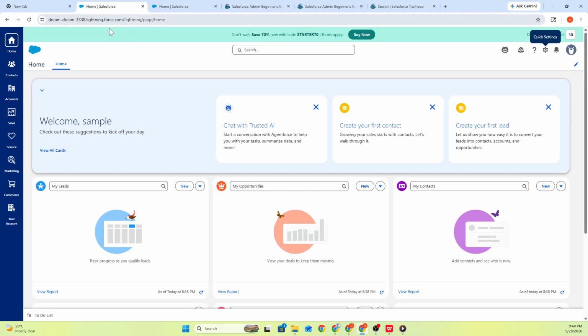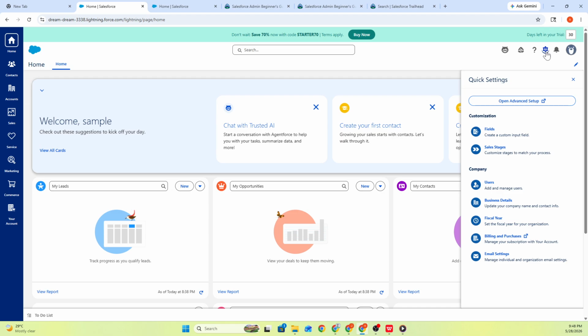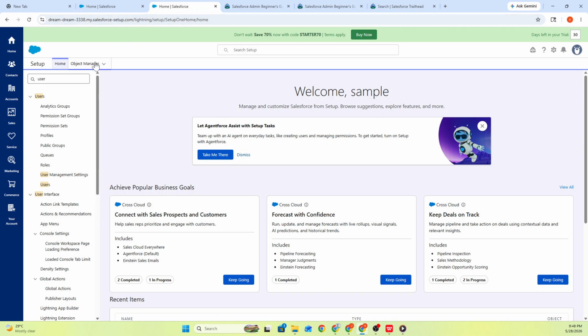Inside the Developer Edition environment, move to the top right corner of the screen and click the gear icon. After the menu appears, continue by selecting Setup. This will open the Administrative Settings area inside Salesforce. After the Setup page opens, continue practicing the administrator tasks connected to the modules you completed earlier.